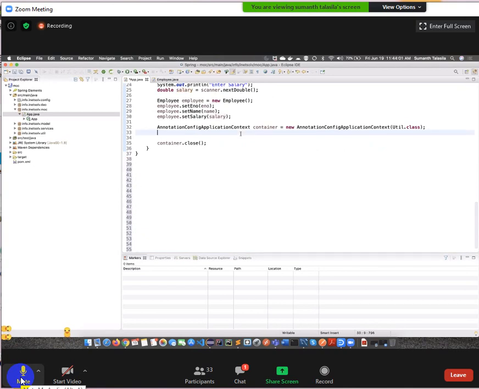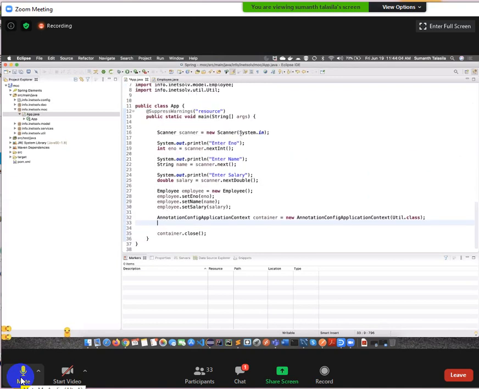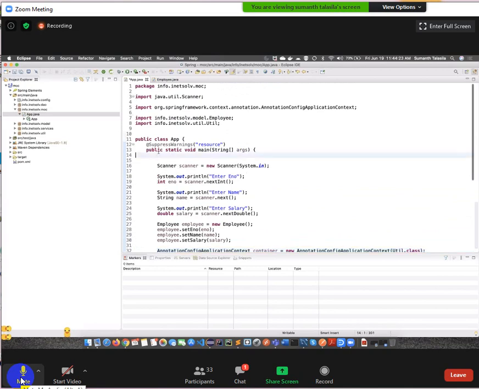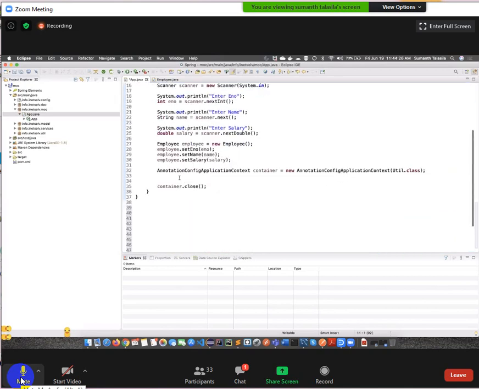Create an instance variable, private, employee service. Where, in the main method? No, in the class. Is this a Spring Bean or not a Spring Bean? It's not a Spring Bean. So container dot get bean of employee service dot class, Control 1.